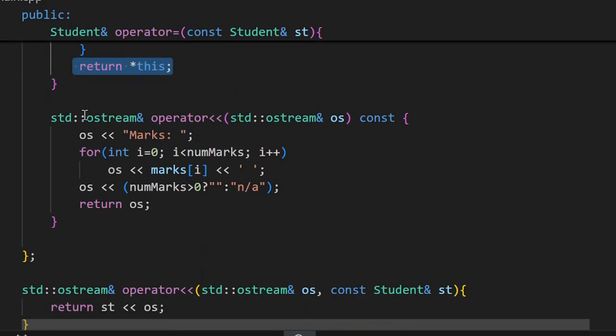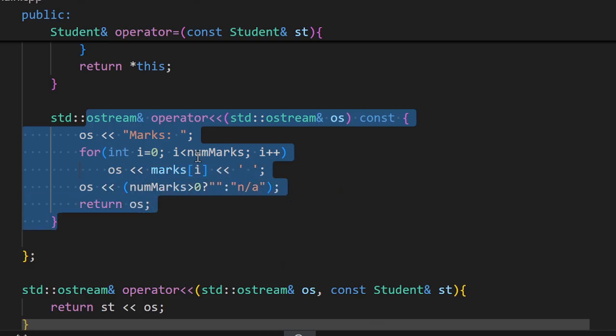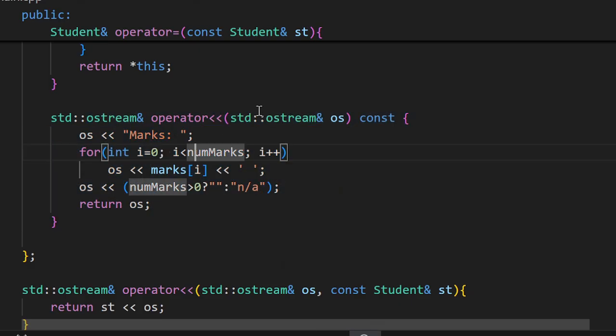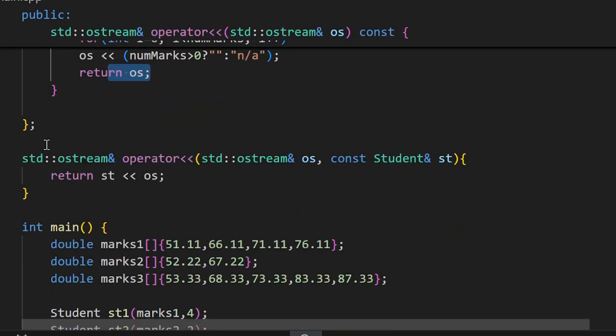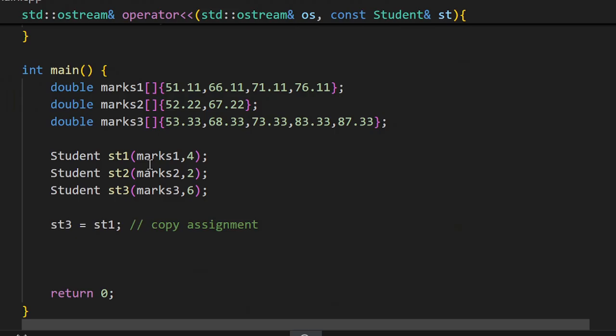We have the insertion operator overloaded. This operator function receives an ostream object and uses that object to insert this text and the marks and spaces into the output stream in that object, and finally it returns that object that it actually received. And we have a global helper function for the class which allows us to display the marks data in this form.